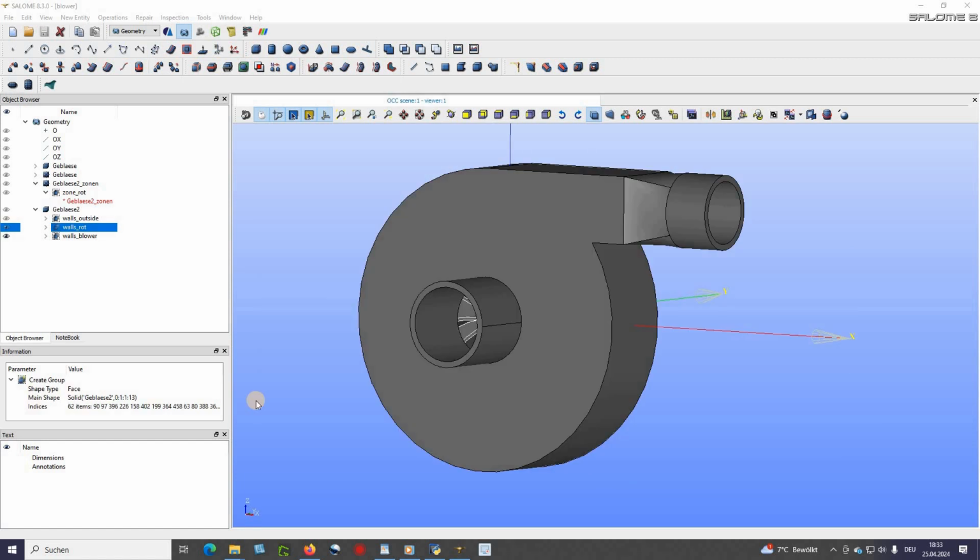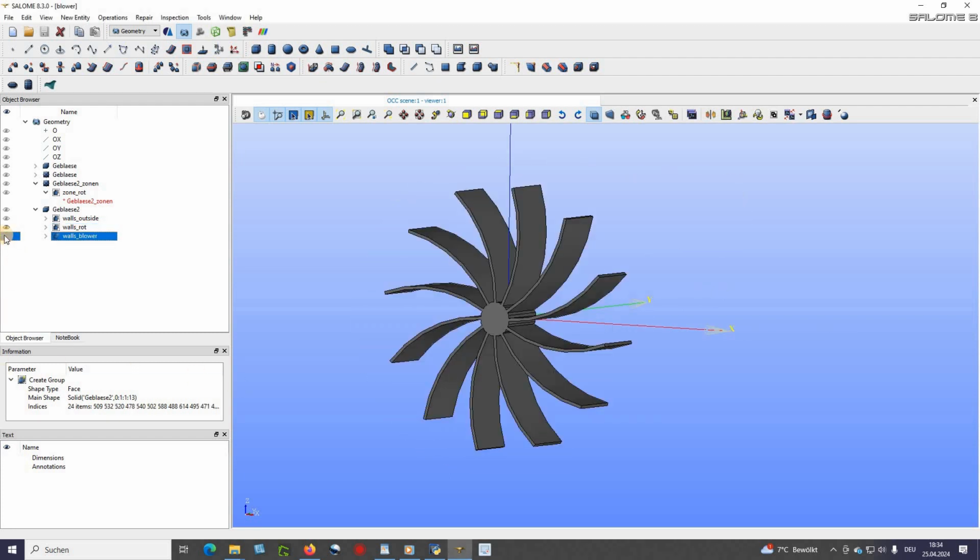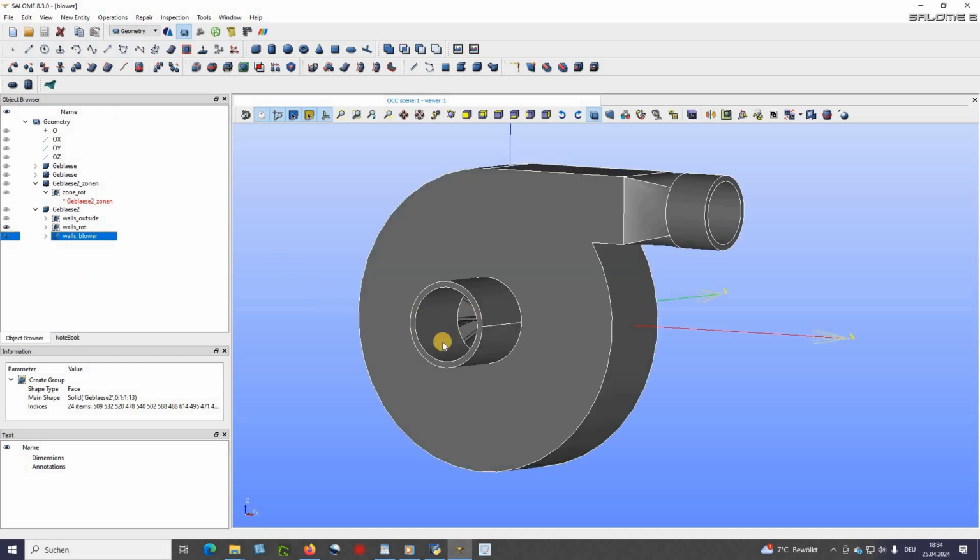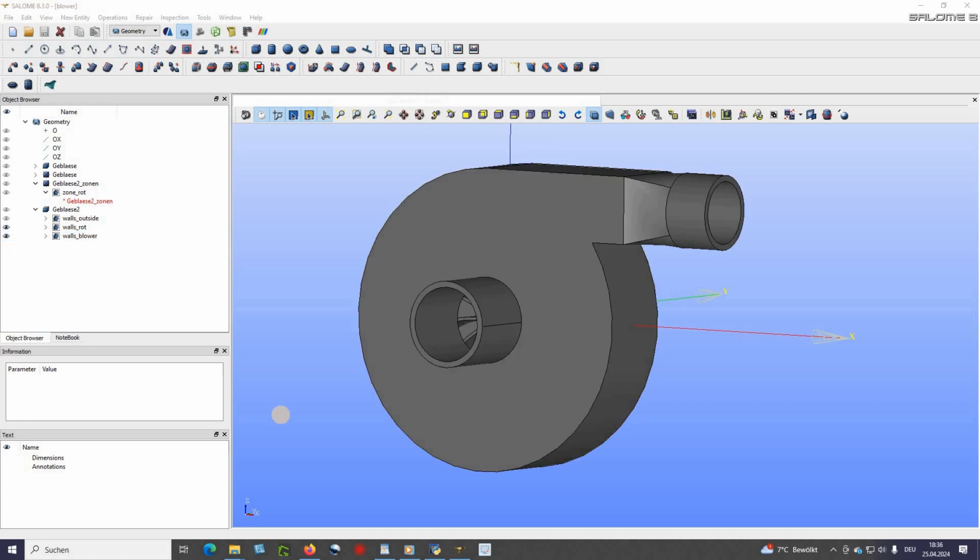The geometry of the fan has been enlarged in comparison to the real blower geometry. So, for example, the diameter of rotation zone here is 3 meter. Inlet is here situated, has 800 mm diameter, and outlet blower here has 680 mm diameter. The distance between the rotor end and the rotating zone is 32 mm.